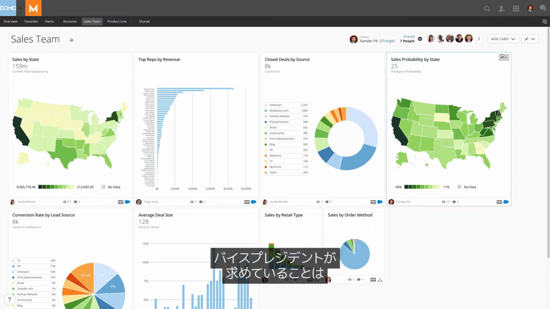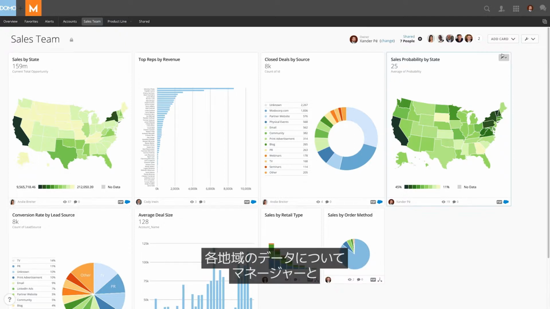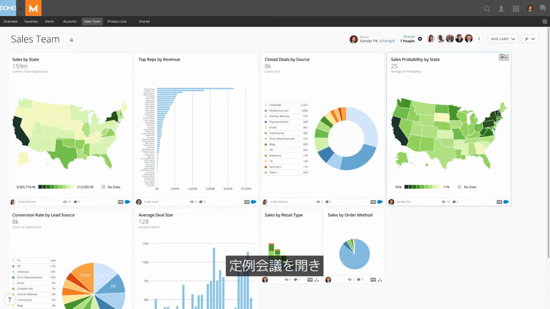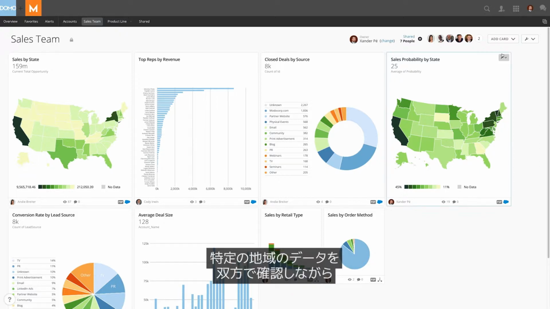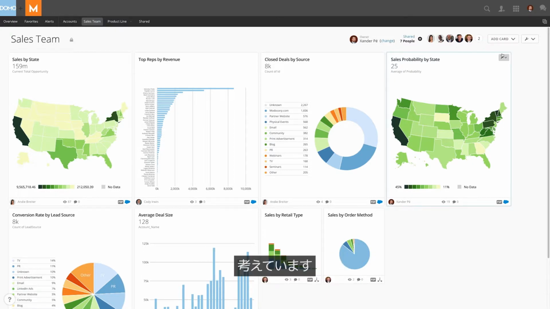And what she wants to be able to do is ensure that they're able to log into Domo and quickly see the data that's most pertinent to them. At the same time, she wants to ensure that she's having a consistent discussion with her managers about the data for their region so that they're both able to look at the data for their specific area while they collaborate and while they work on how to move forward and improve the organization as a whole.